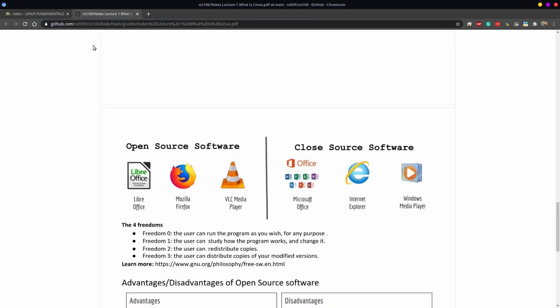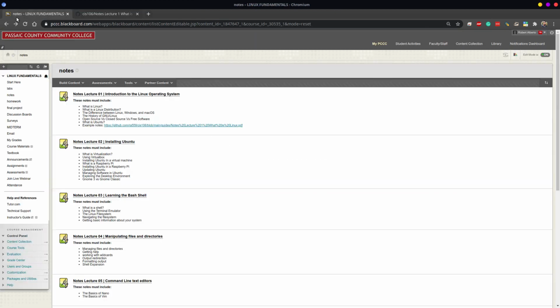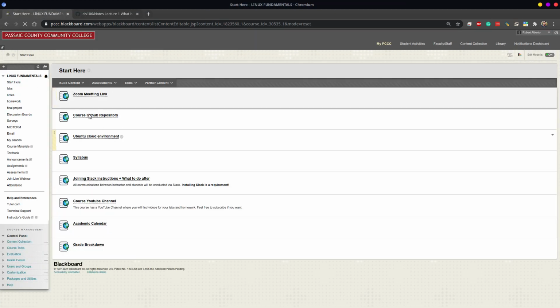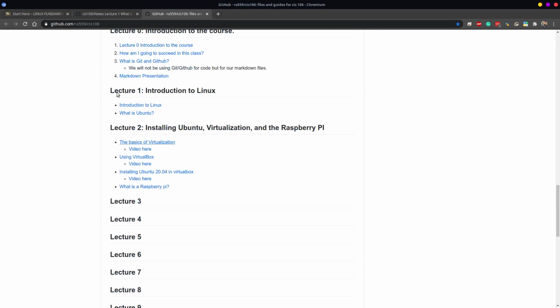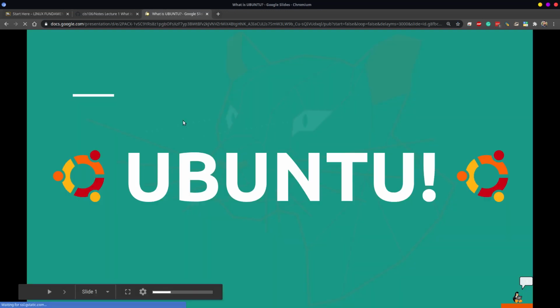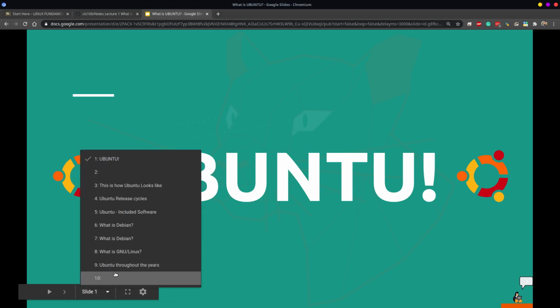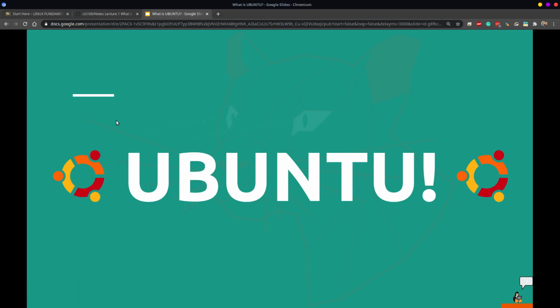So if I go back to Blackboard and I click on Start here, I am going to click on the course GitHub repository to open it in a new tab. And when you go to lecture 1, you see that there is a second presentation called What is Ubuntu. The presentation isn't long. It has, my apologies, about 10 slides, and two of those are 5-minute videos. So it should be relatively fast and straightforward to summarize what Ubuntu is.